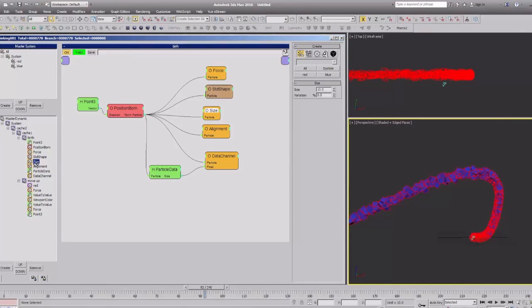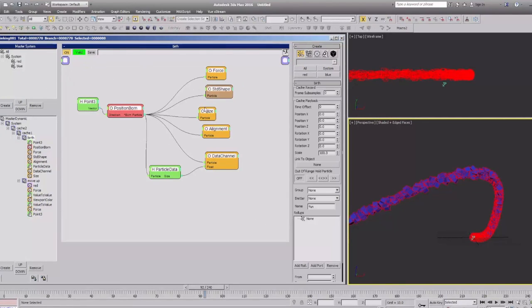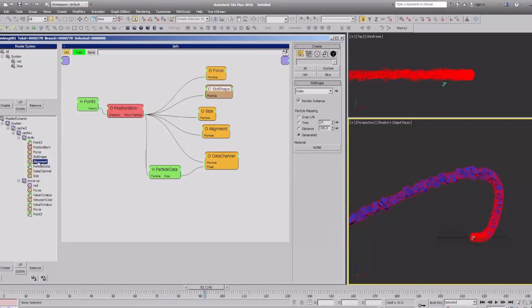If we put Size below the Particle Data, visually it will look like this, but TP doesn't really care about our visual arrangement. It only cares about the top-down order and where data flows in and out.